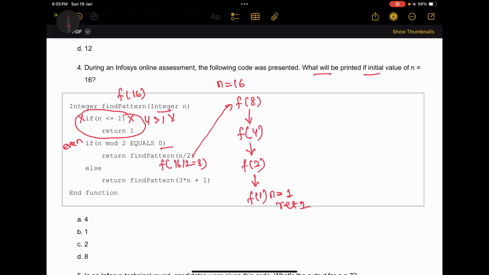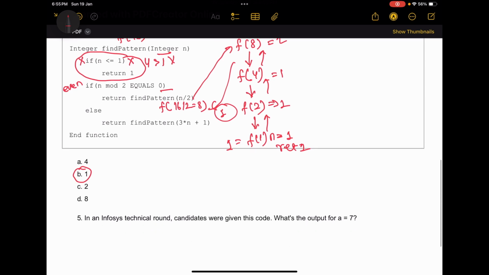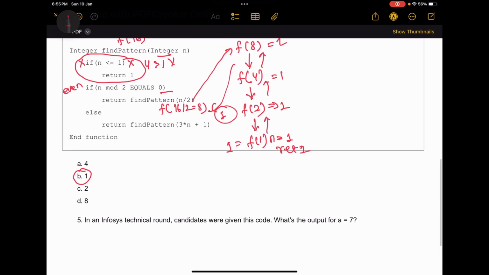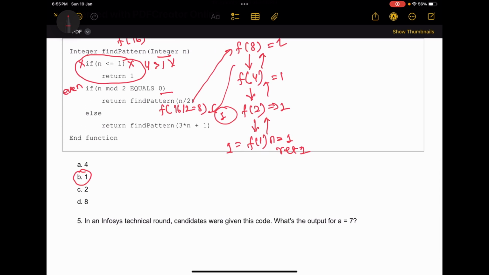Okay, so my f of 1 value is 1. It will be returned to here, so it will become 1, it will become 1, it will become 1, and it will come here and become 1. The final answer would be B, equivalent to 1. Isn't it? So let me check. Okay, fourth question, and B is the right option. So yes, pretty easy. But if you get confused in between, don't get demotivated. Start again, not a problem.